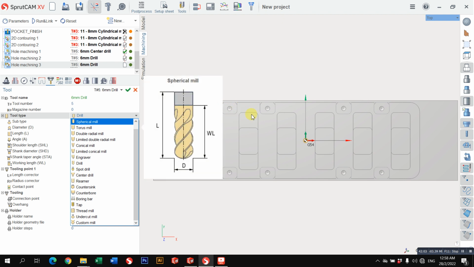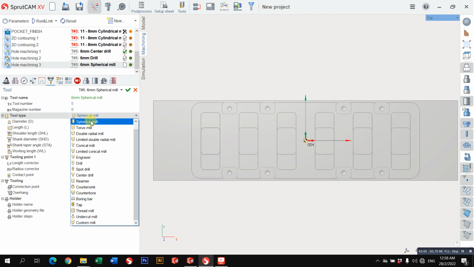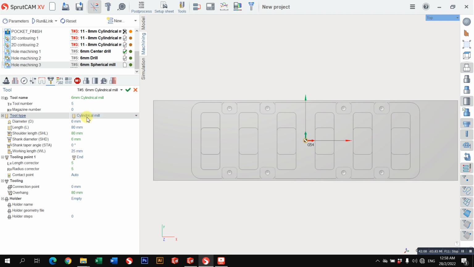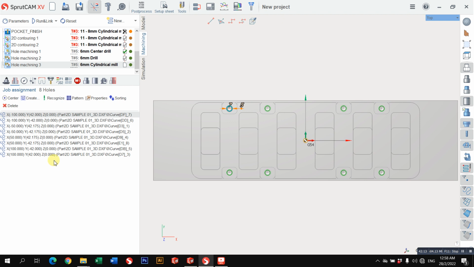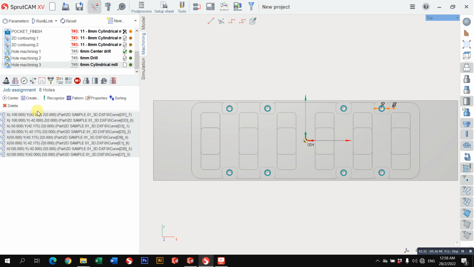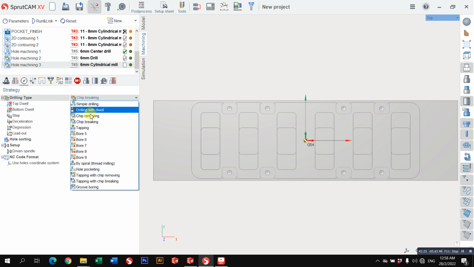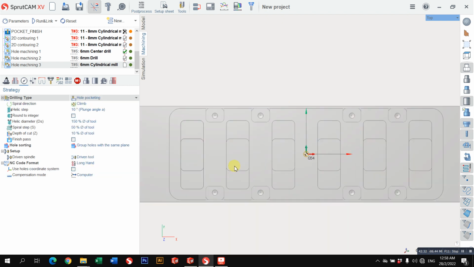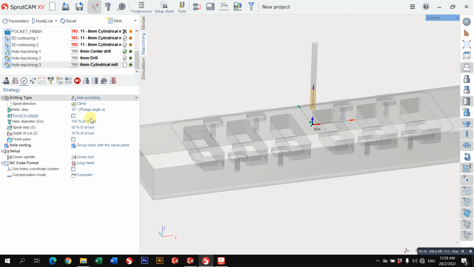So yes. So we'll do a pocketing hole. Finish pass one. Okay, you can always play around so that you can do a better finish if you want.